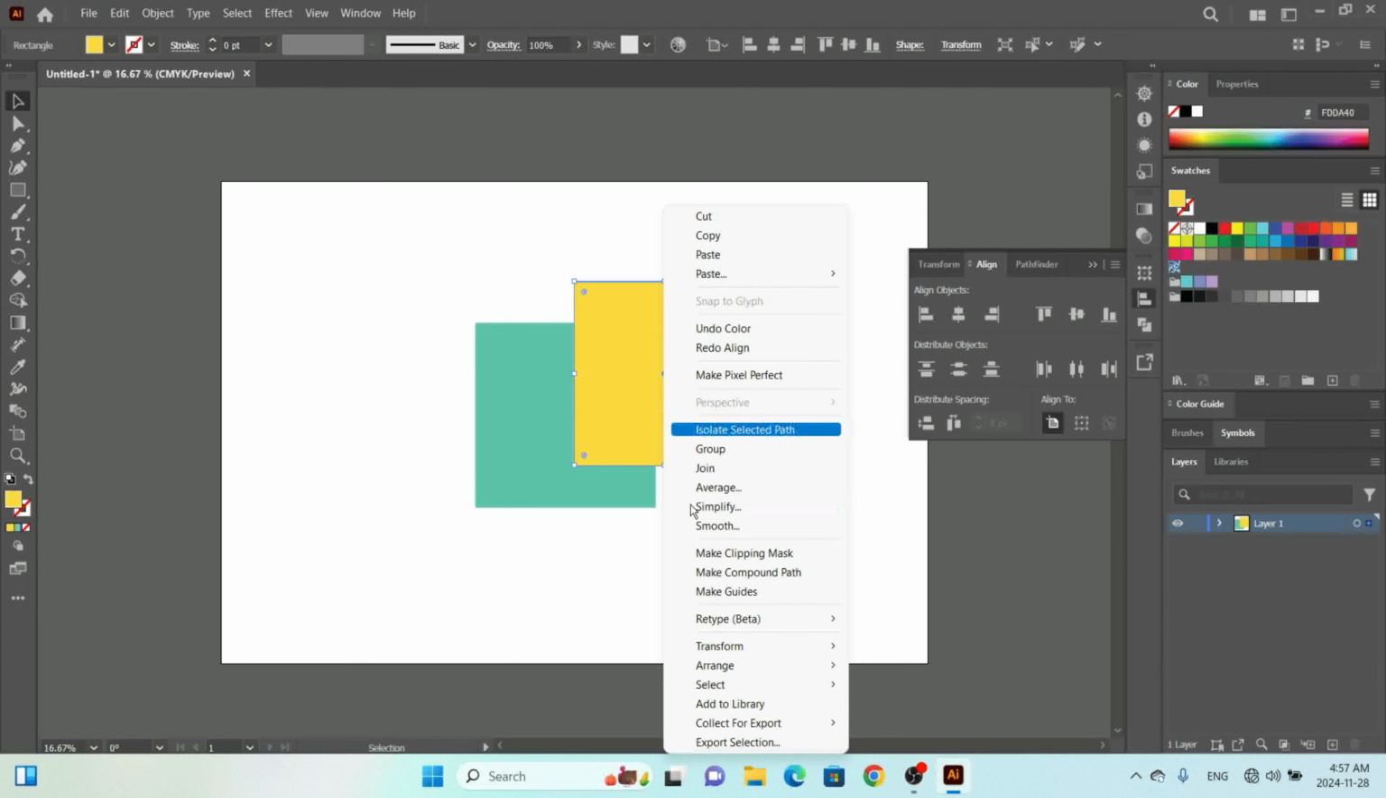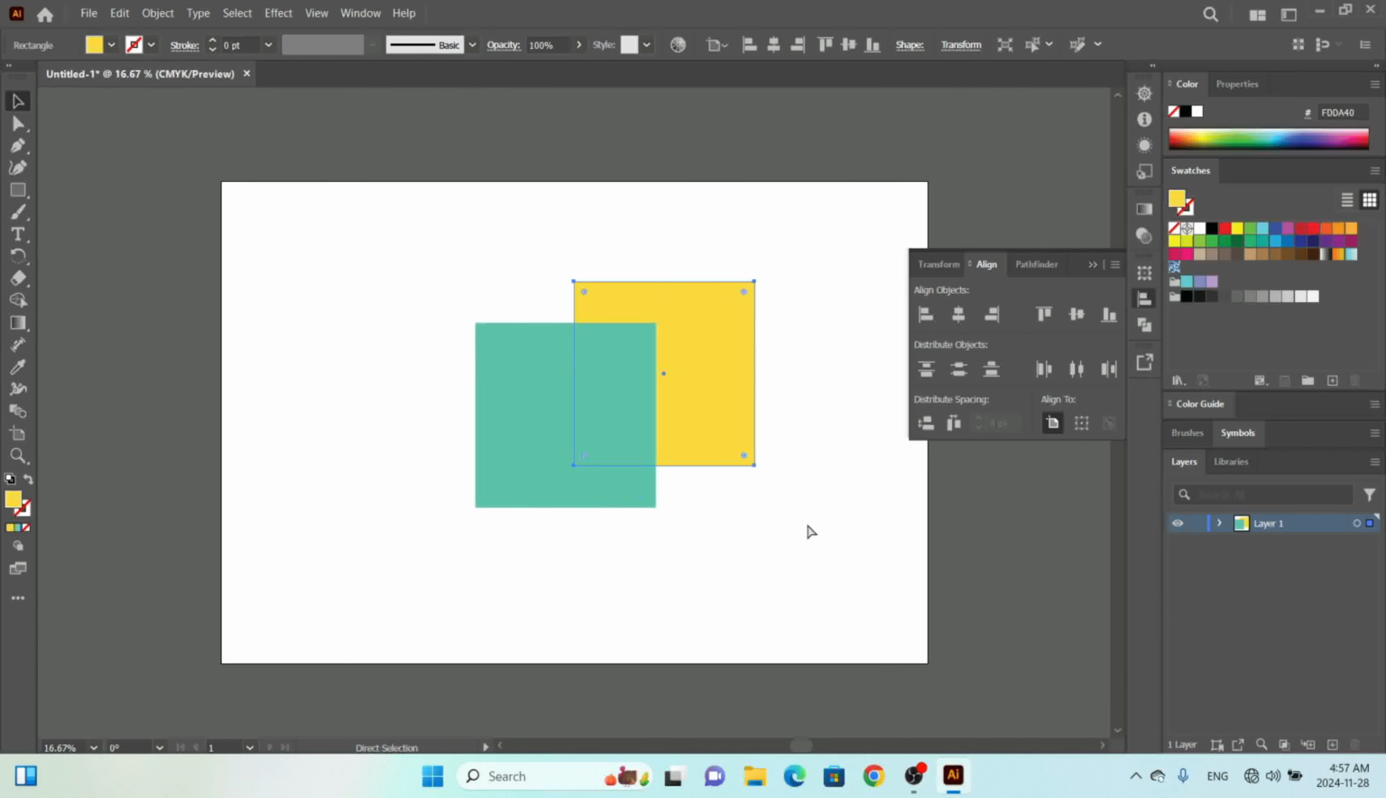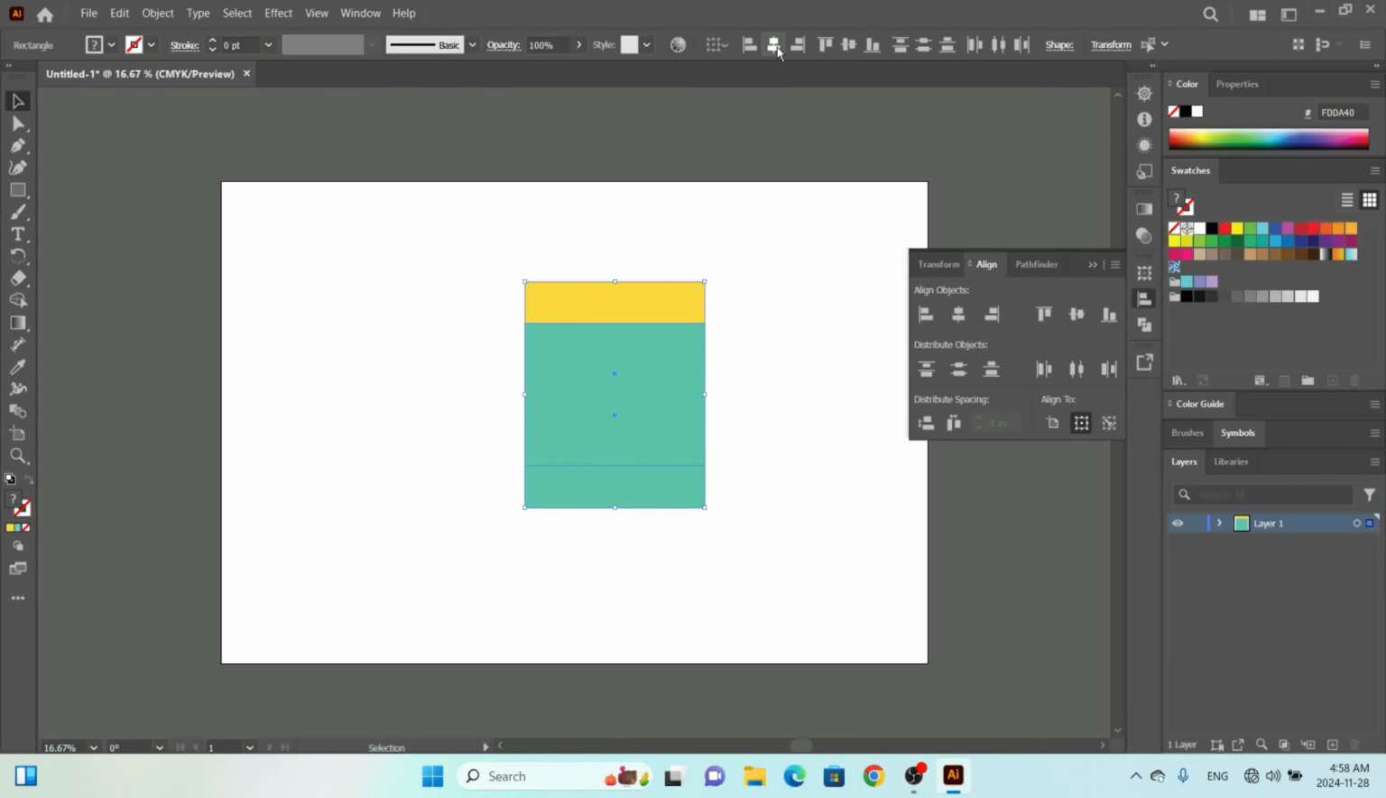What if we want to send this to back, and we are going to select everything, and here I'm going to change that to align to selection, which is selected. If I click on align to key object, automatically this is going to be selected. But if I change that to align to selection, based on this one it is going to align, based on selection. You can see that.